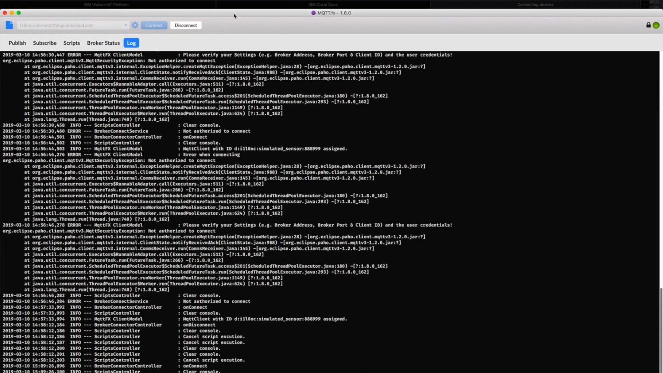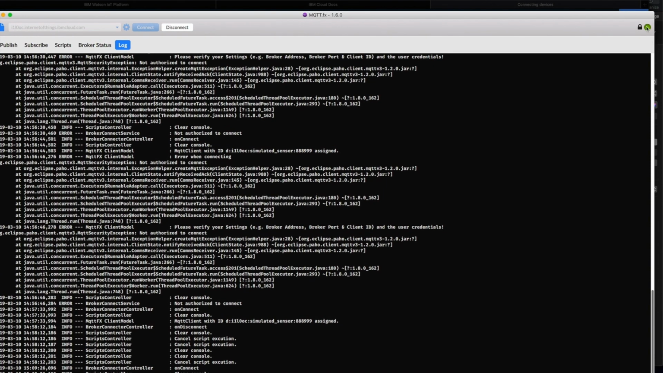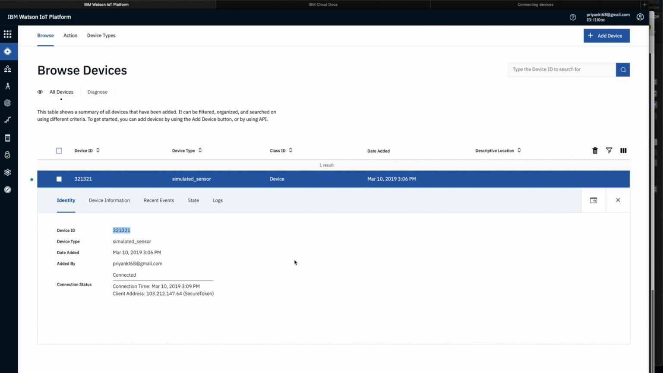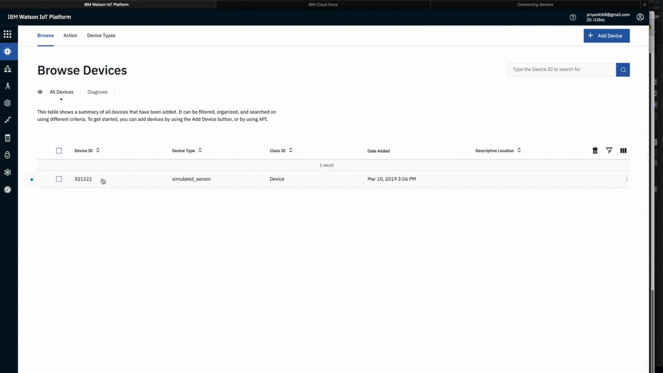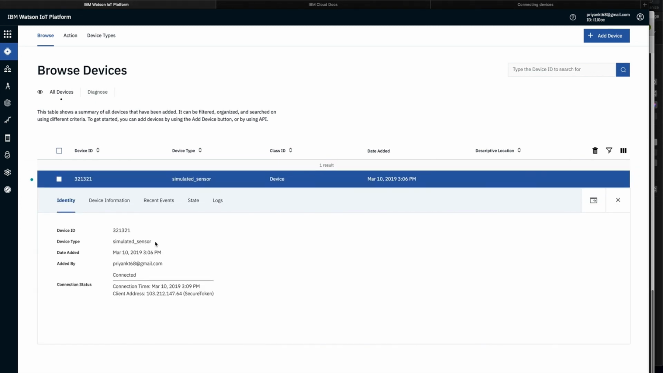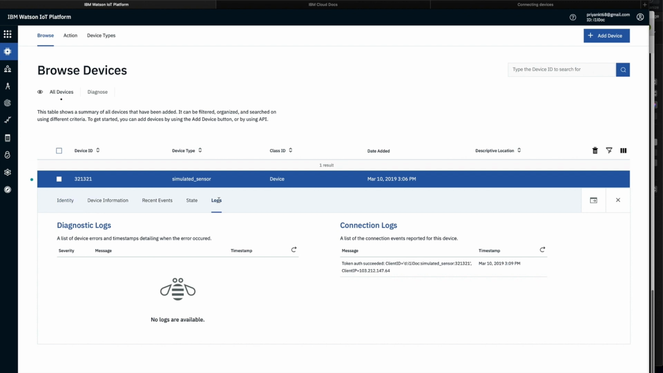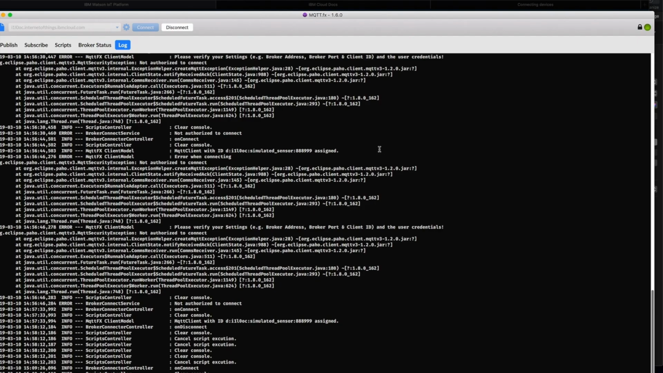The green button on the left side shows us that the connection was successful. Let's just move on to the Watson IoT platform to see if the connection was made successfully. So the green button shows that it's connected, and we can see the connection status as well. It shows the current time when it was connected. So the connection logs also tell us that it is connected using an application.